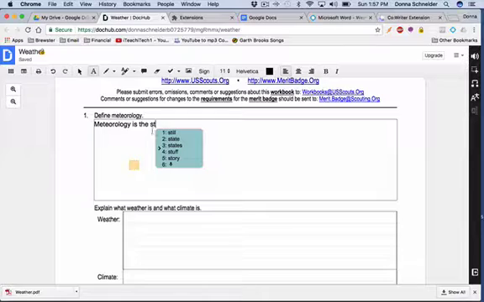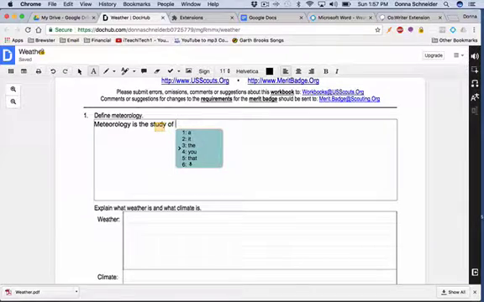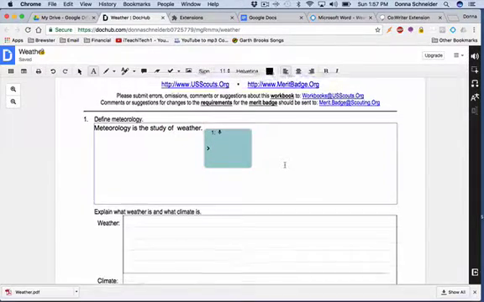the study of weather. Meteorology is the study of weather.